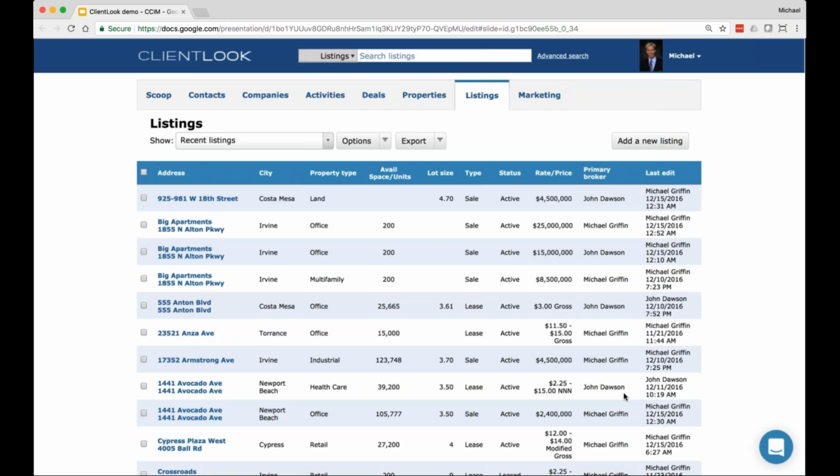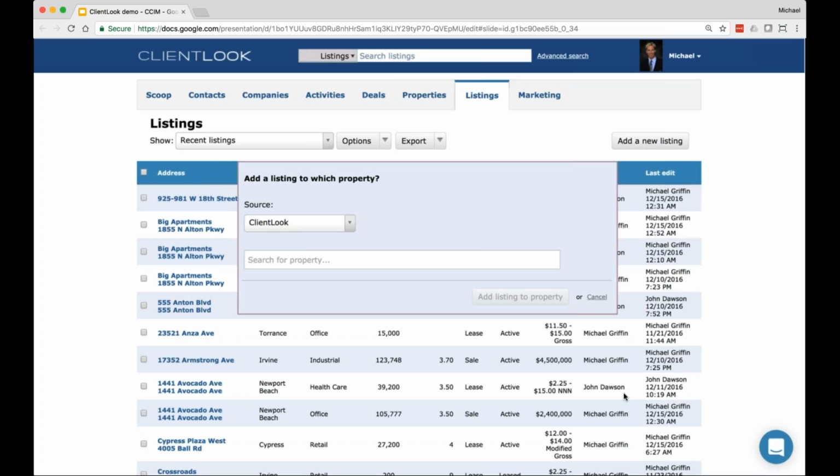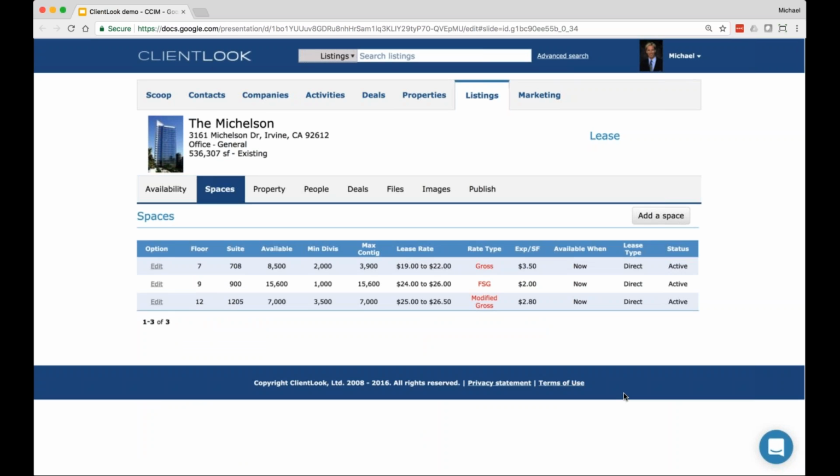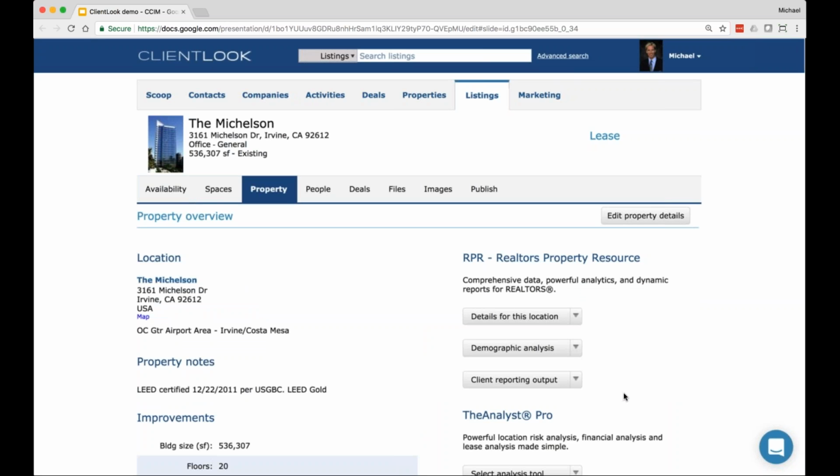So this is the list of listings. And I can add a listing to a property. So if I click add a new listing, it's going to ask me which property do I want to add it to? And if I've got Xceligent, I can simply pull a property down from them and add it. But this is what a listing record looks like. I track the availability. I track the rental rates, individual spaces, depending on if it's a sale availability or lease availability. So if I go to the spaces tab here, I see the 3 suites that are available and the rental rate ranges. I see all the property details because I've connected this to a property.